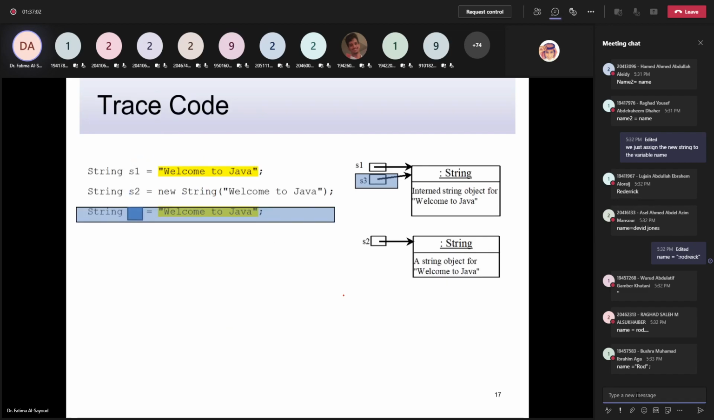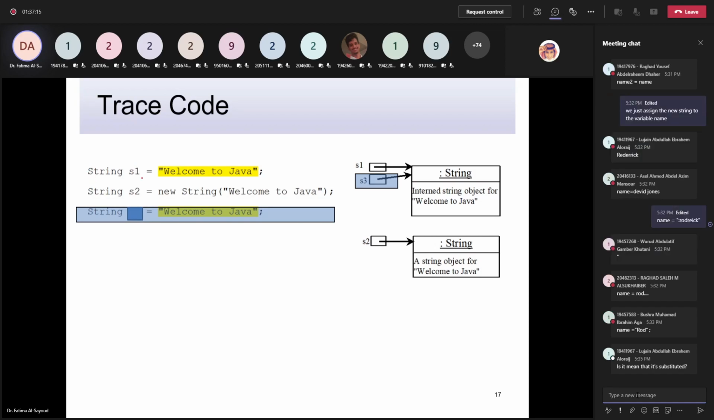This is the same slide again. Okay, I need your attention. I need you to give me the answer of the blue box, blue square again. So we defined string s1. Welcome to Java. It is going to point to Java. Good. This one here. Then the second sentence is s2. This is the second sentence. This is going to be here.